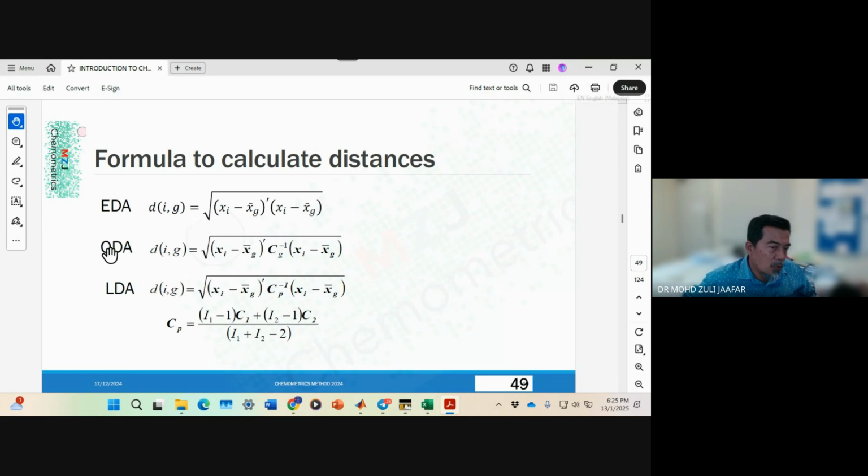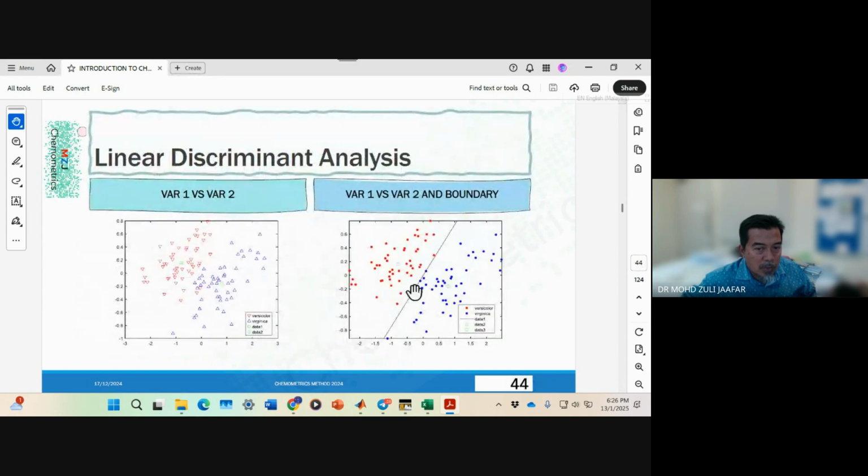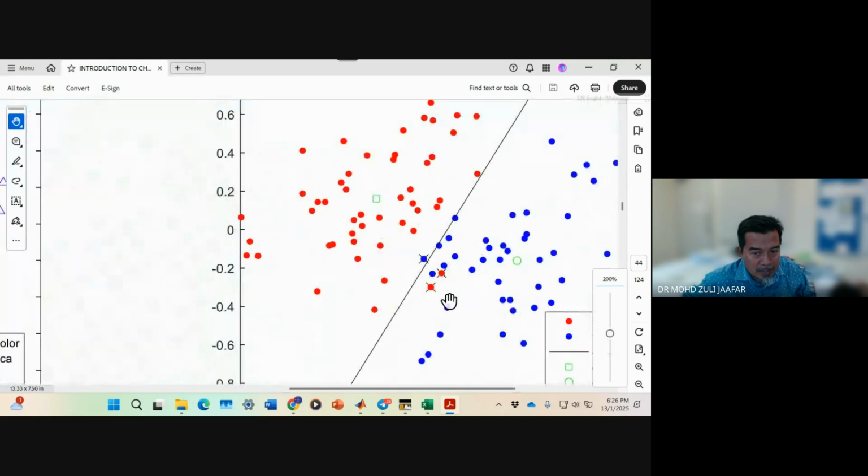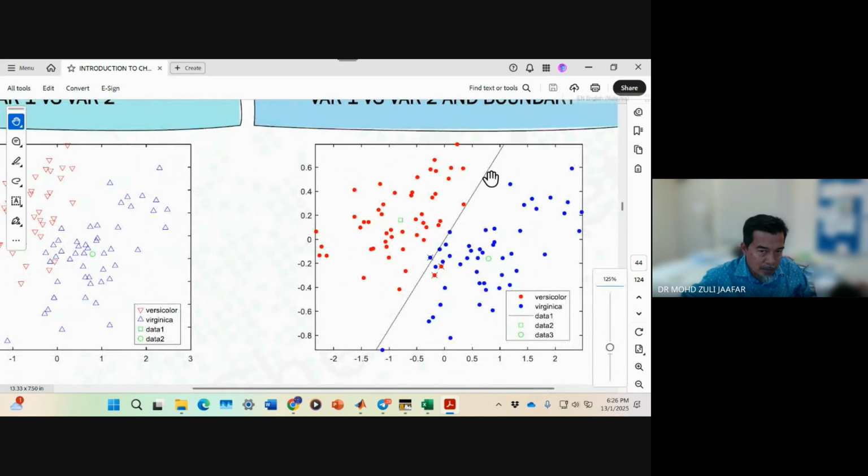You just put, if you want to use QDA or LDA, MATLAB will calculate for you automatically. You can easily see which sample belongs to that particular group, and which sample does not belong to its group, like this. You don't have to worry about this. You can ask MATLAB, or you can write the code. I already provided the code for you actually. So you just simply put what type of classification that you want to do.